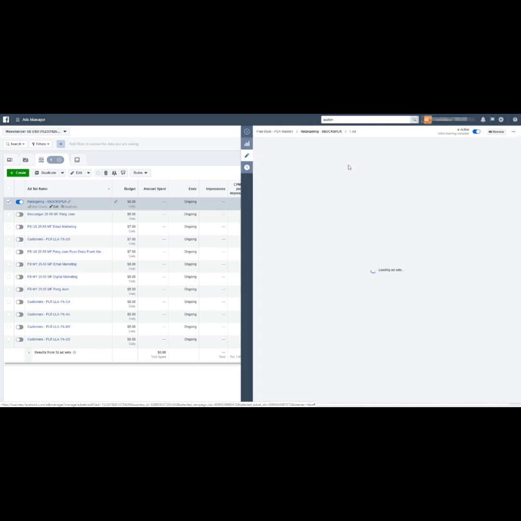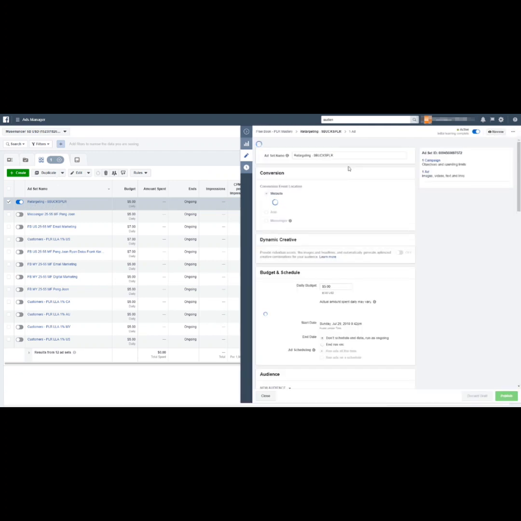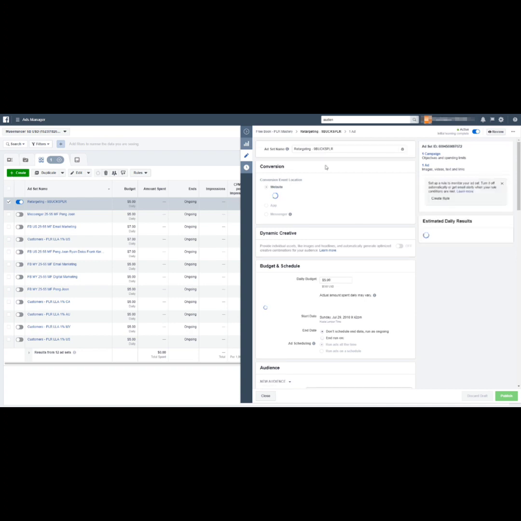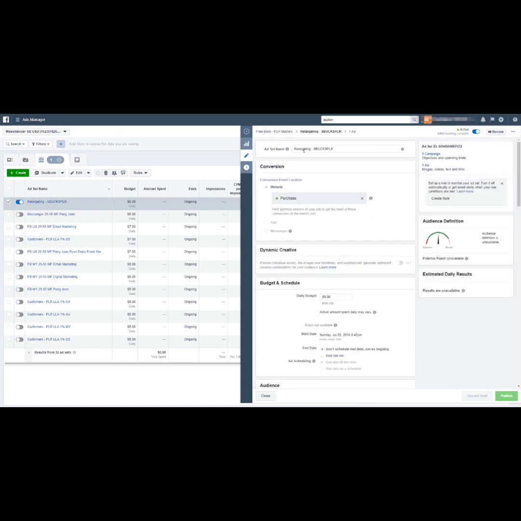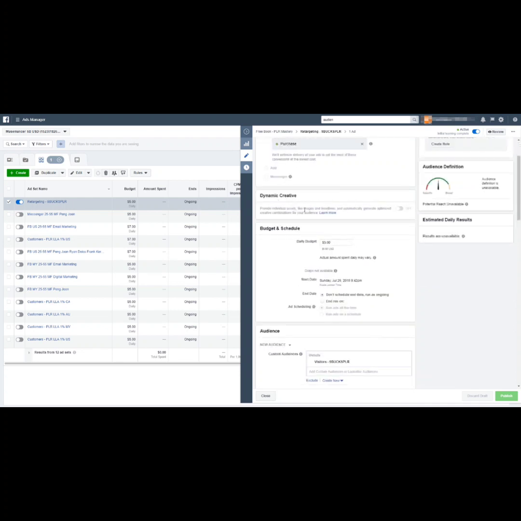Okay, so here's how you create an ad set like this. Okay, you can create from scratch. You can give it a name right away, retargeting, and then the name of the offer. So conversions, you're going to have to choose purchase. All right, there's nothing else. Just choose purchase for your conversion here. Dynamic creative, you can leave this out.